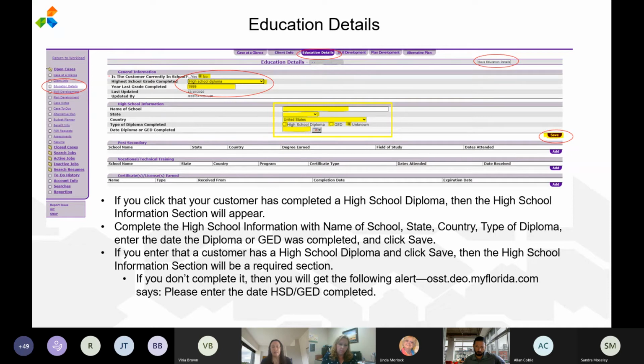Now, if you hit Save, you have two options. If you hit Save and you did not fill out the high school information, you will get an error message. If you enter that a customer has a high school, you'll get an error message that says OSST.deo.myflorida.com says, please enter the date high school diploma GED was completed. So if you hit Save, you'll get this message.